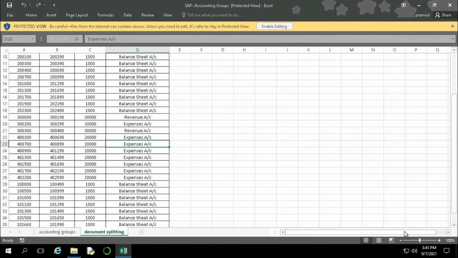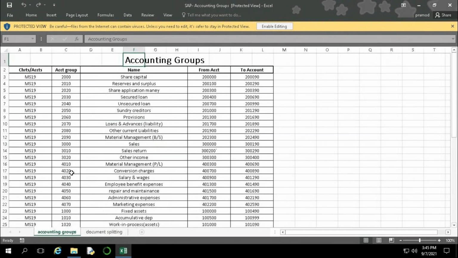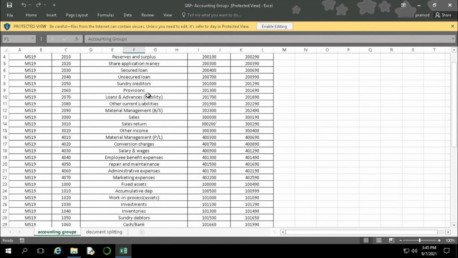So these are all the accounting groups. You need to create it now. Is it visible?